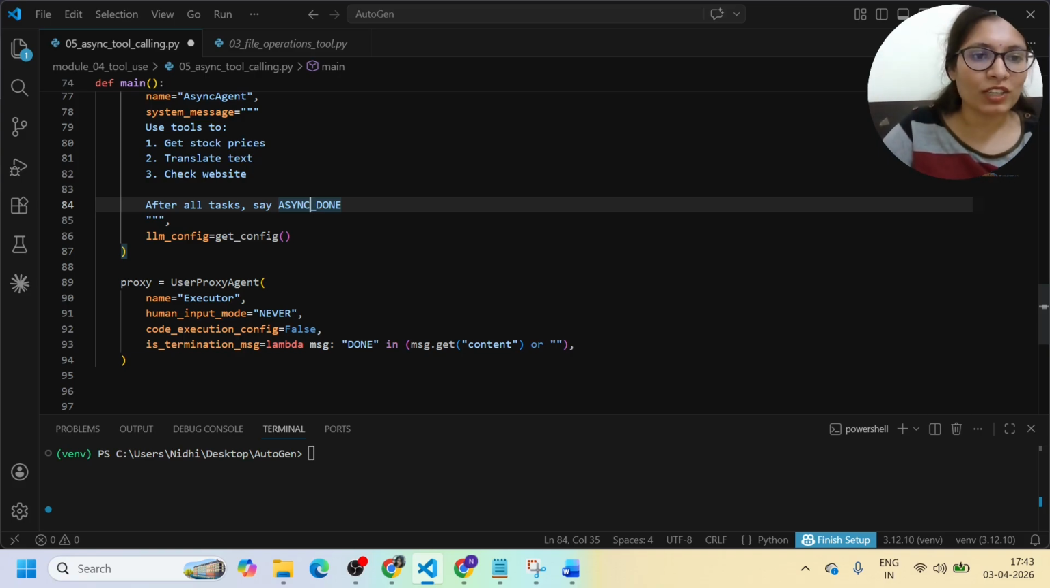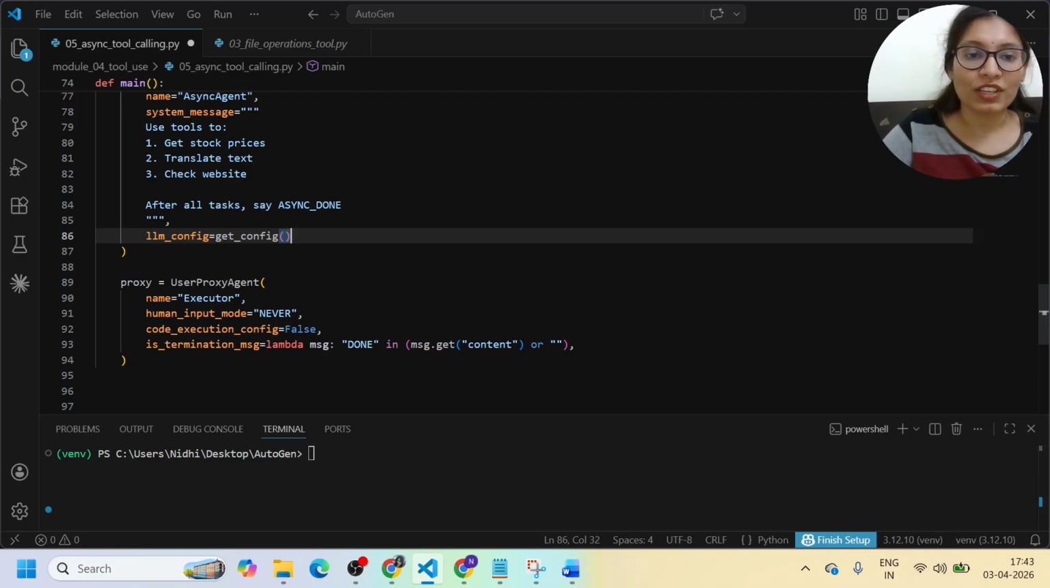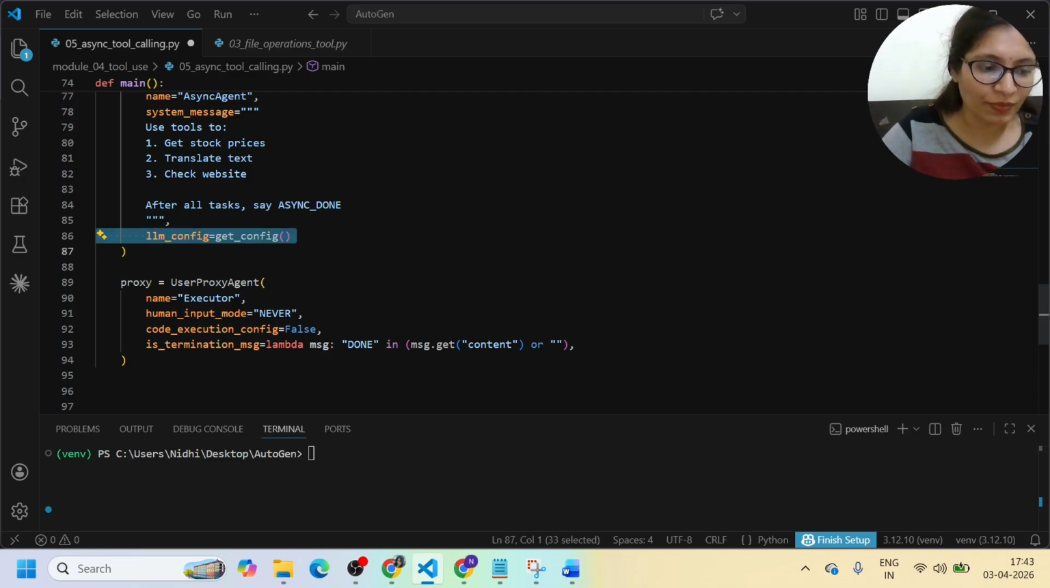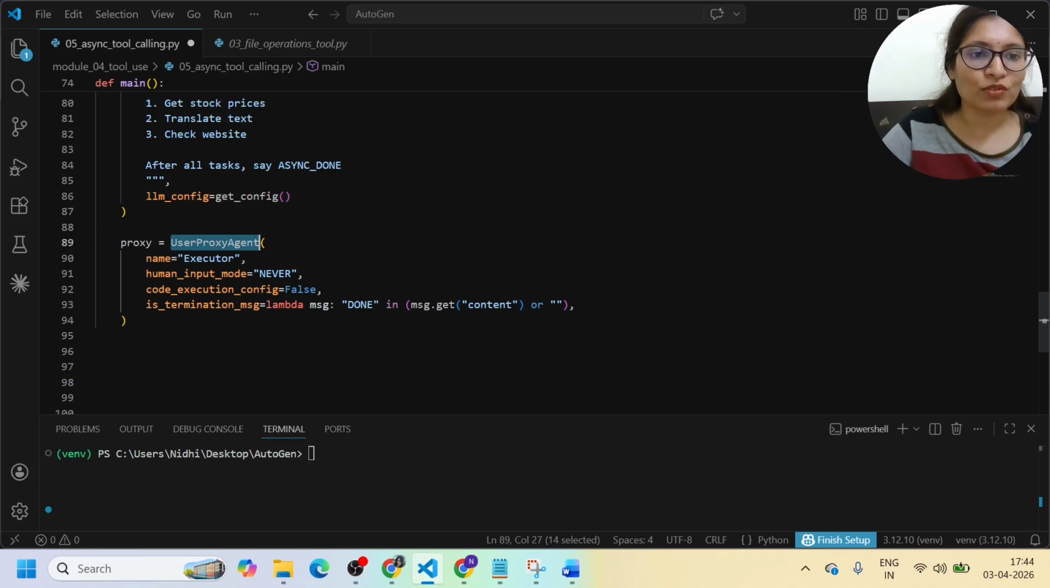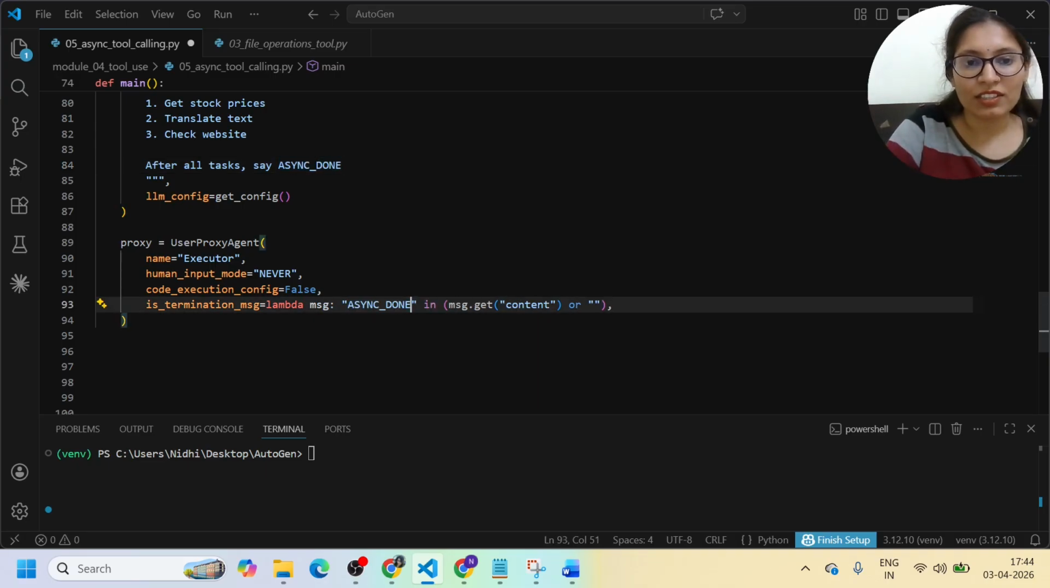So LLM equals, here I pass get_config LLM. This is the brain of the LLM. After this I have another agent, proxy equal to UserProxyAgent. Here the name is executor, human input mode is never, and code execution config is false, and in place of done I use this async done. So whenever it checks whether async done is present in the output, then it will terminate. This is the termination condition.